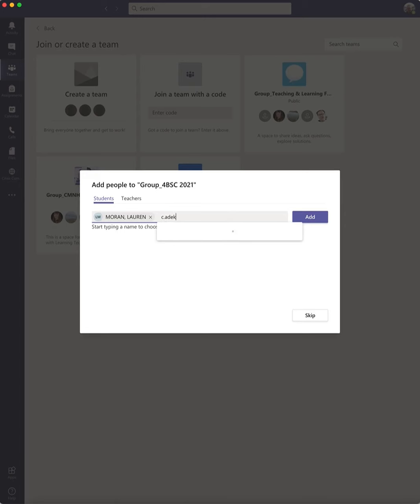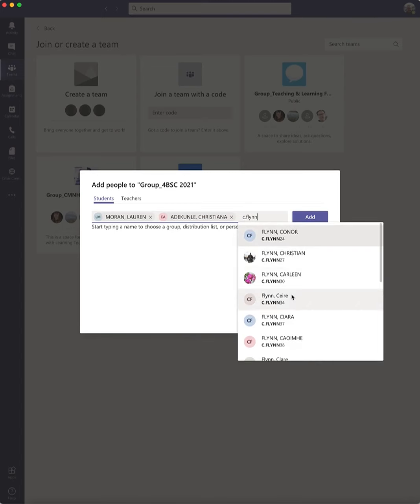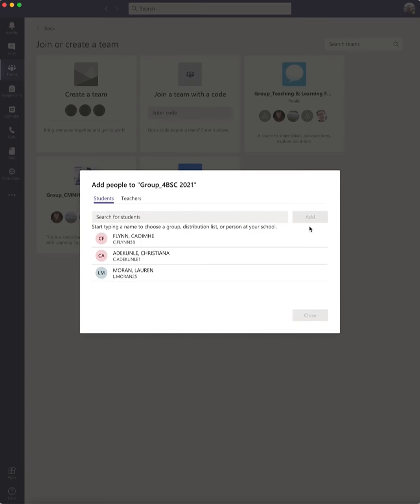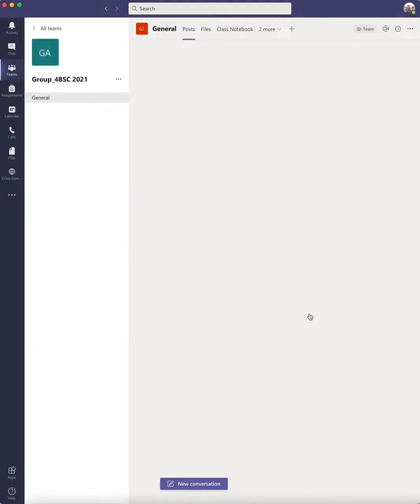So I'm going to continue doing that now just by adding the first part of the email address, and there we go. And so these are the 3 persons who are in my 4BSc group. So I'm going to add those people, and then I hit close. I don't need to add an extra teacher because it's just me that's going to supervise the projects.